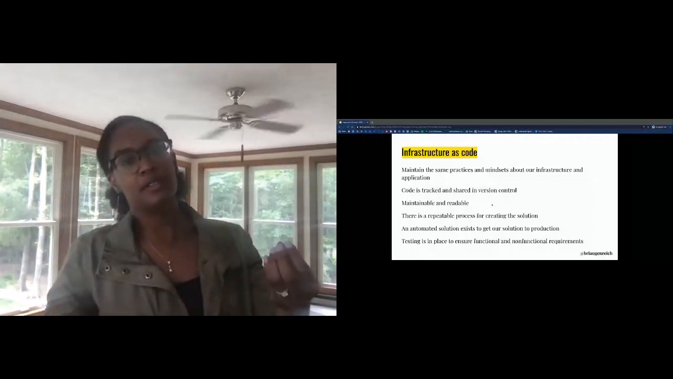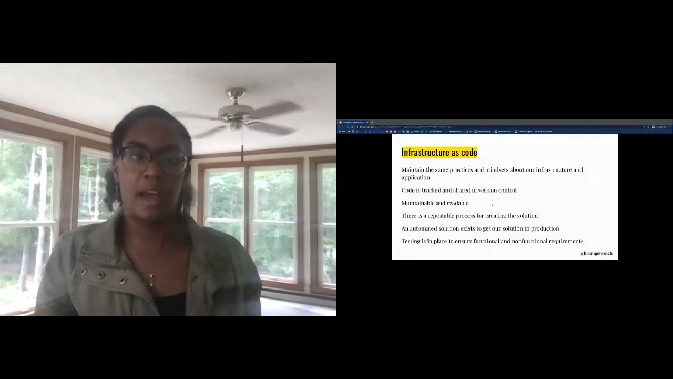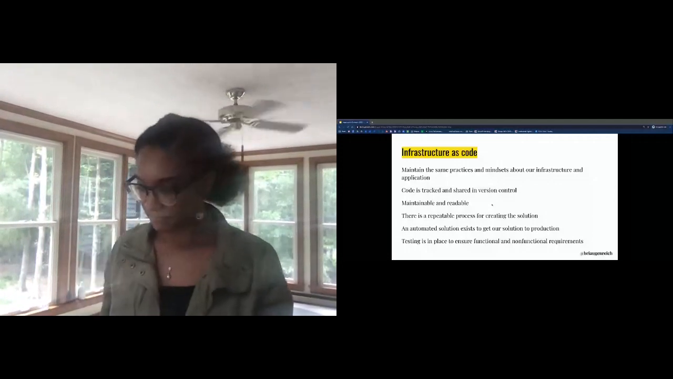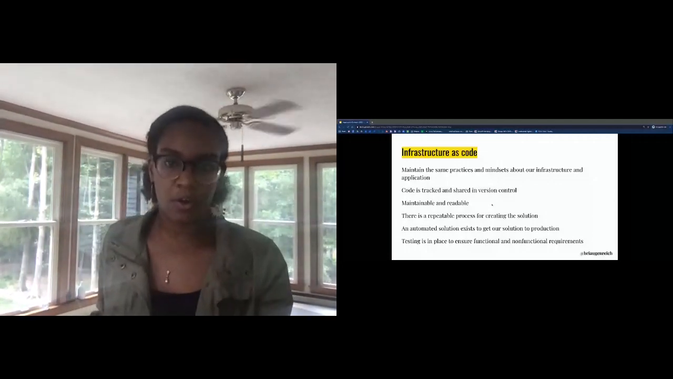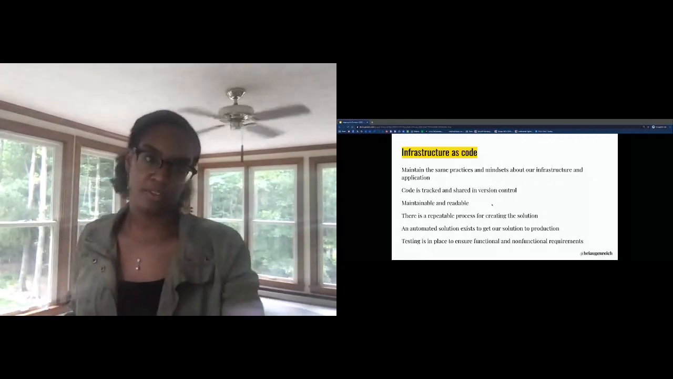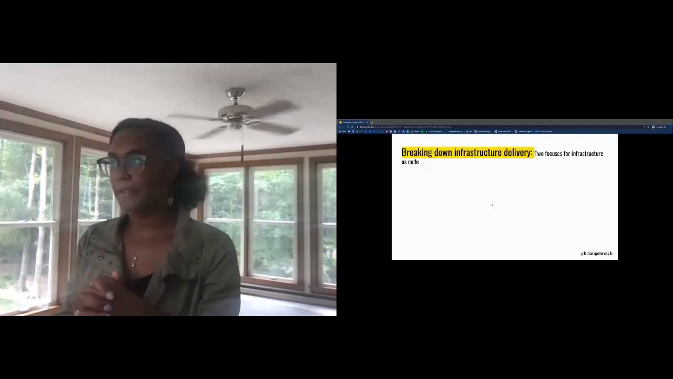And these tools that you choose enable you to test in an automated fashion or run tests within the tooling itself. So now that we have in our minds that we're thinking of our infrastructure as code, we can start to look at how we deliver this code to production. What are the components to our infrastructure delivery?